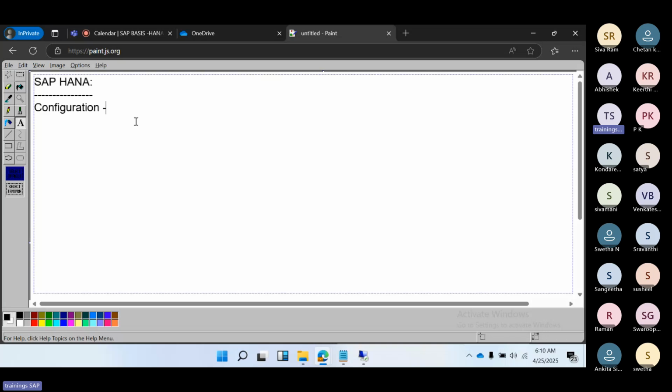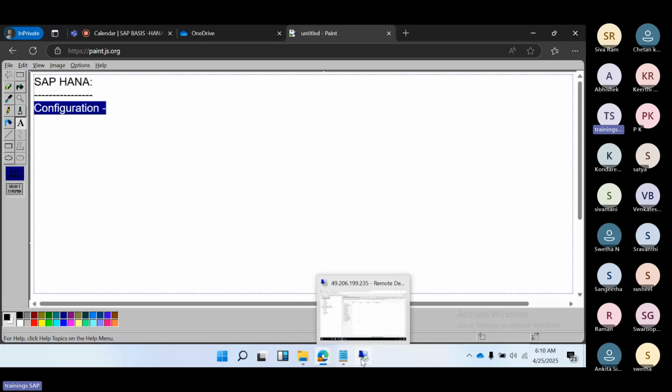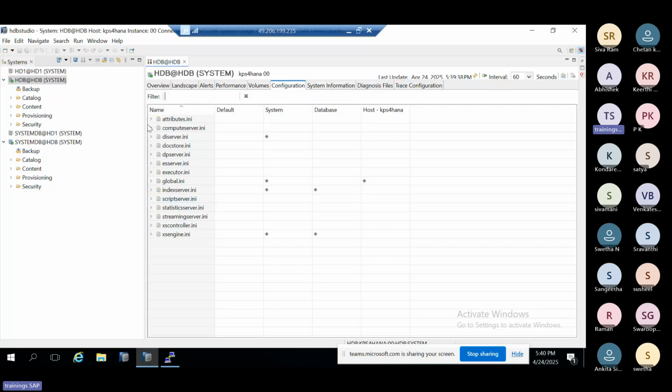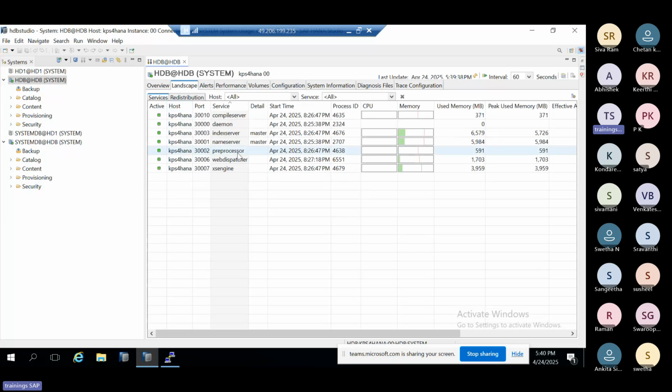Then you will do it in the configuration tab here, right? That is the configuration tab. At the SAP level, you use RZ10, RZ11 transaction codes to make changes. But at the HANA level, the configuration tab is for changing parameters. Here we have the processes: compile server, daemon, index server, name server.